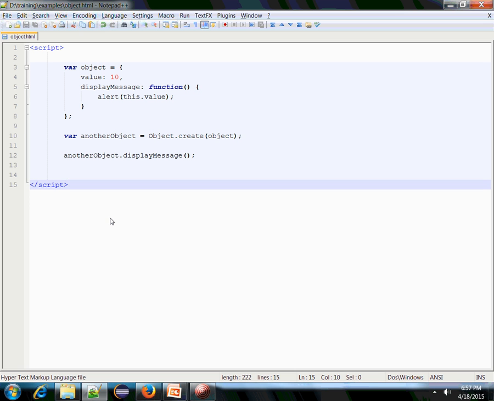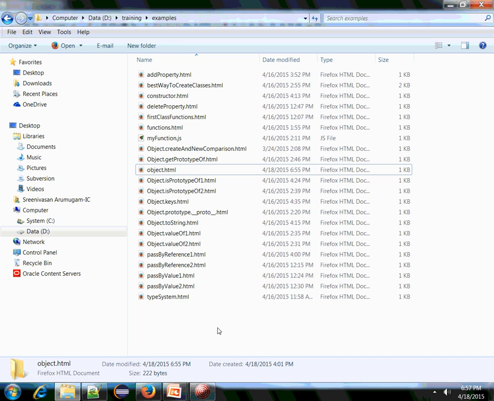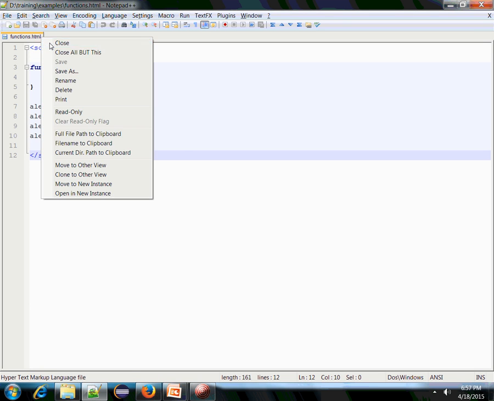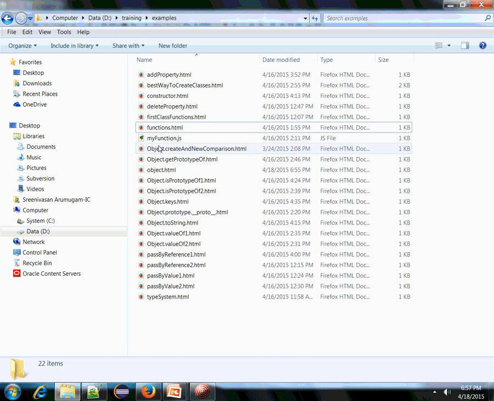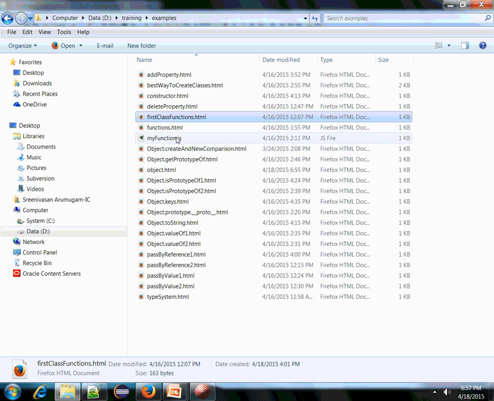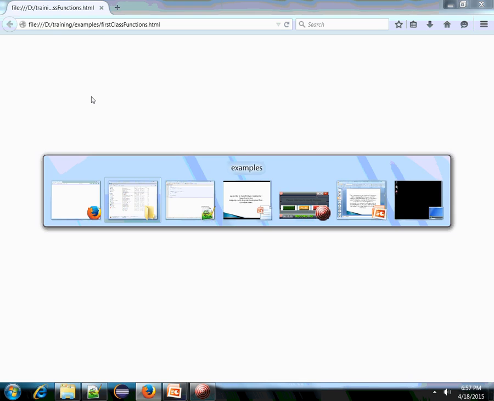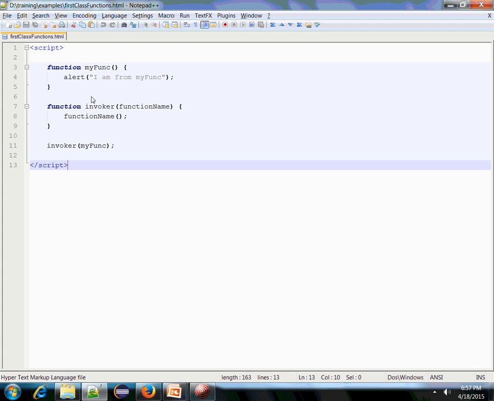This is one of the features of JavaScript, and it is also called first-class functions. The reason being, you can pass around the functions. Unlike other programming languages, you can pass around the functions. So in this example, you will see that there is a myfunc function defined, and there is another function that is also defined.